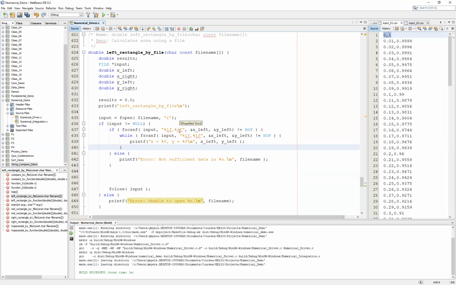Instead, what I would like to do in the first line is read in the data and put it in the left variables, the X left and the Y left. And then inside of the while loop, I would actually like to take this second line and store it in my X right and my Y right variables.